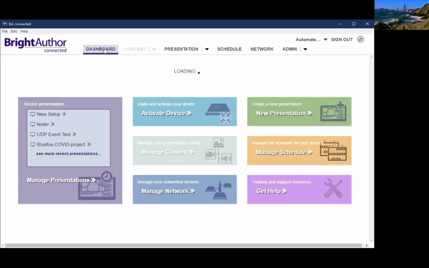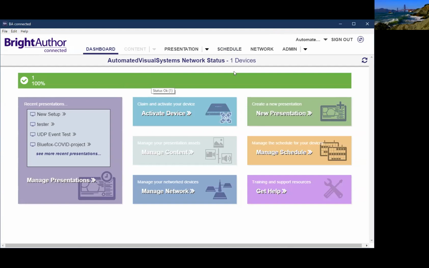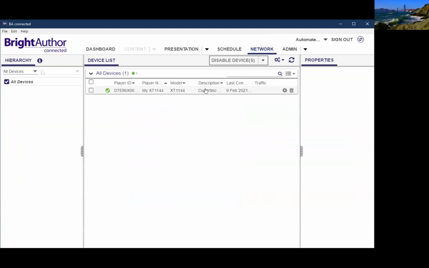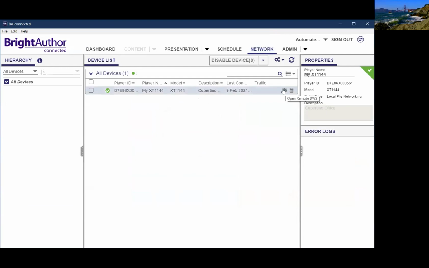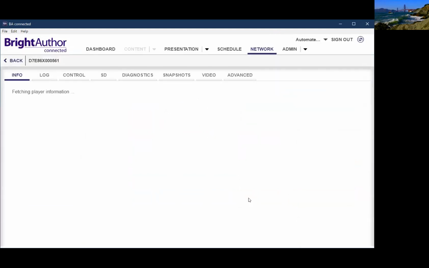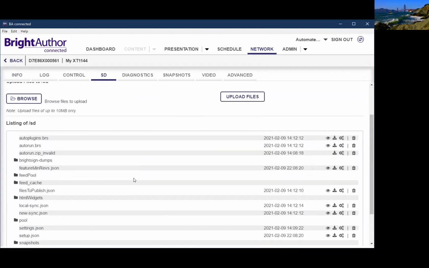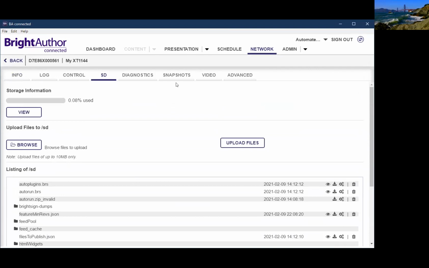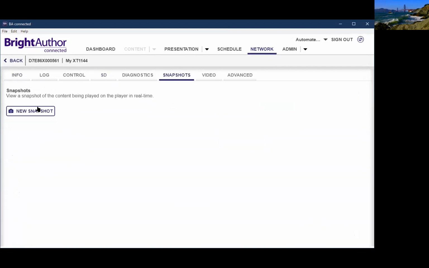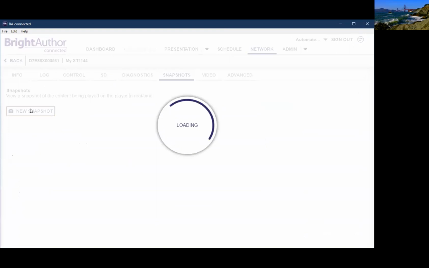But via the cloud, I do have access to some status information about this media player. Go to the network tab. There's the media player, and select the tool here, and we get a real-time WebSocket connection from the cloud to the media player, returning to us all sorts of information about the status of the player. We can browse the contents of the memory card if you had a need to do that. Particularly interesting for me is the ability to request a screen capture from the media player.